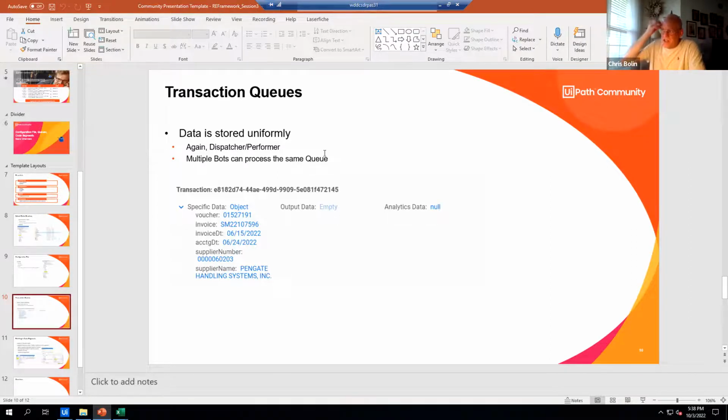Okay, transaction queues, data stored uniformly. Yes, it is. And that's the beauty of using a dispatch performer process. If you want to call it a producer consumer, that's fine with me. Multiple bots can process the same queue at the same time. The reason it can is because each of these queue items is going to have the same categories. Now, you may not have an accounting date on one invoice, but you still have an accounting date. It'll just say null, and you would account for that null in your code.